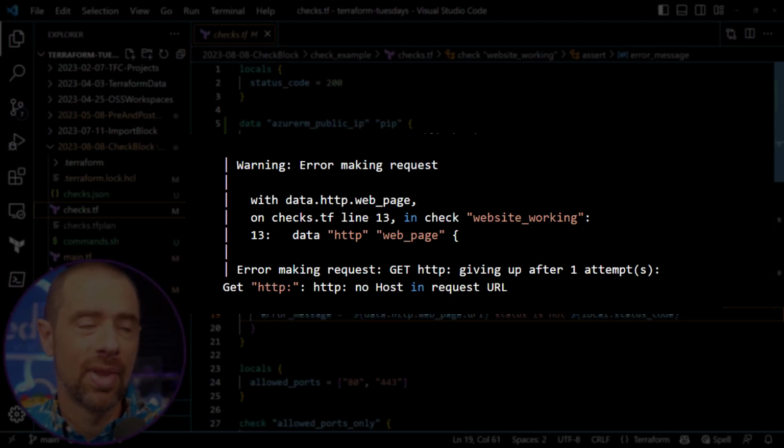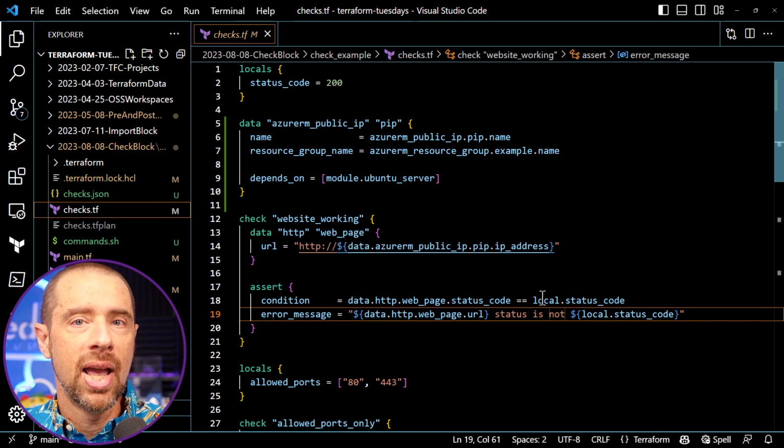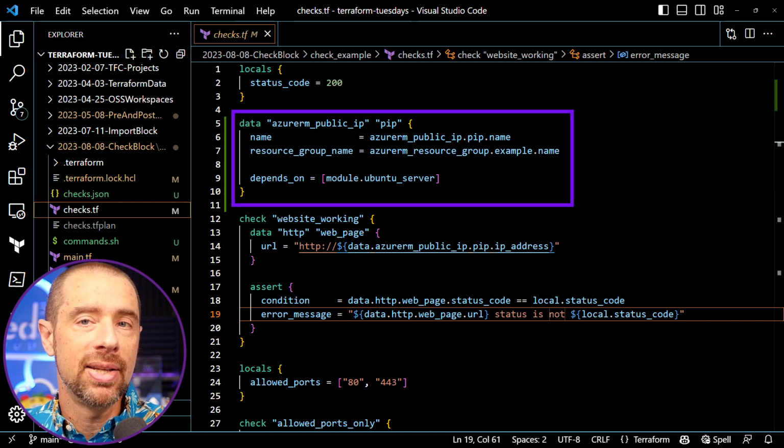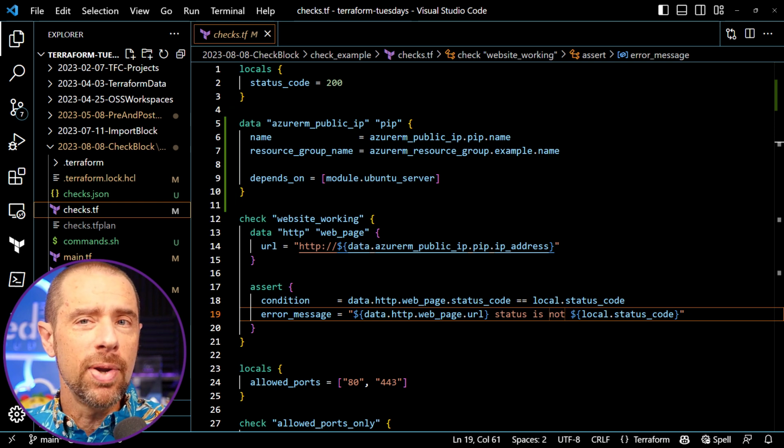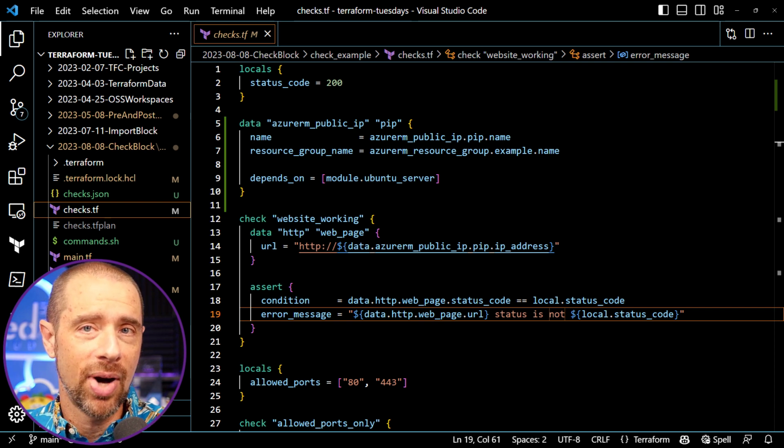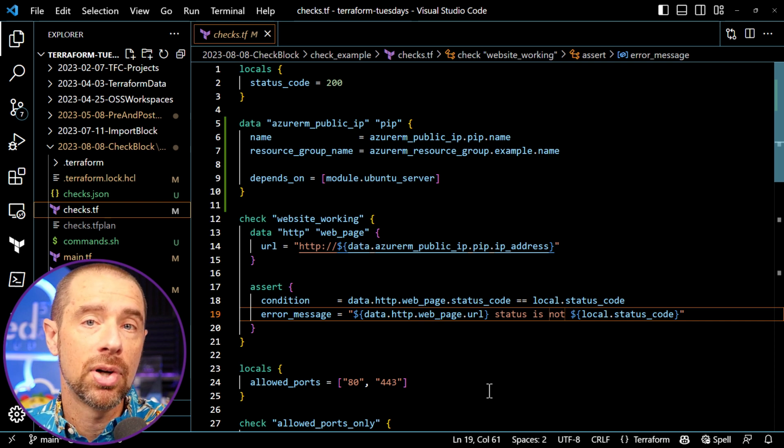right now. By instead choosing to use the Azure RM public IP data source and creating a dependency on the module that's creating the server and the network interface, we've got a pretty good chance of getting an accurate value for the public IP address. I know that's kind of like an Azure thing, but it's an important thing to understand. Since the check block depends on the public IP address data source, we don't have to worry about the web request failing because there's no public IP address to query until after an apply.